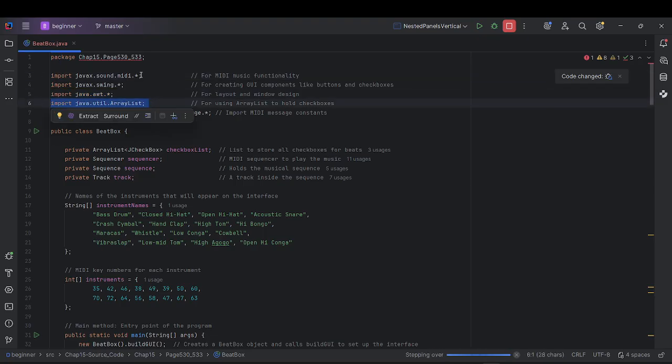Here we're just importing the ArrayList. This is for using an ArrayList to hold checkboxes. And lastly, we are importing the Java Sound ShortMessage. This is just for the MIDI message constants.